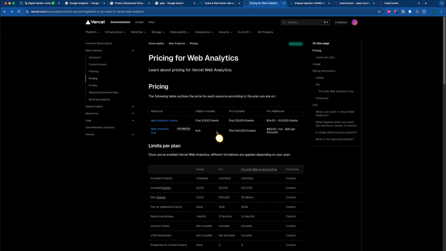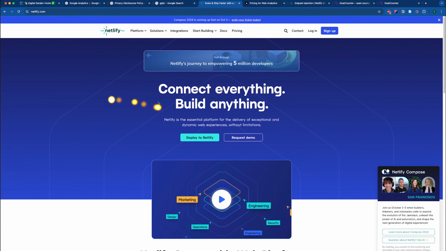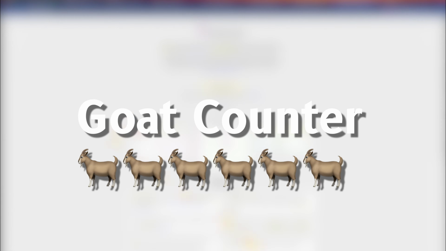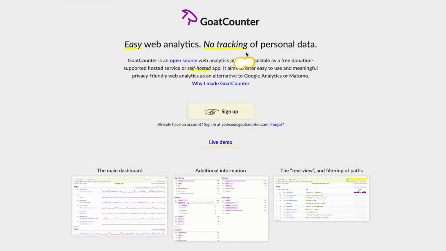You could use Google Analytics again, but then you would need to set up privacy policies and cookies, or you can custom code the solution that I'm going to show you in a moment into your Vercel platform. Since I'm interested in tracking simple page views and don't want to pay for Netlify Analytics, I'm going to show you how to connect what's called Goat Counter for free. Goat Counter is really easy web analytics and it doesn't track your personal data.